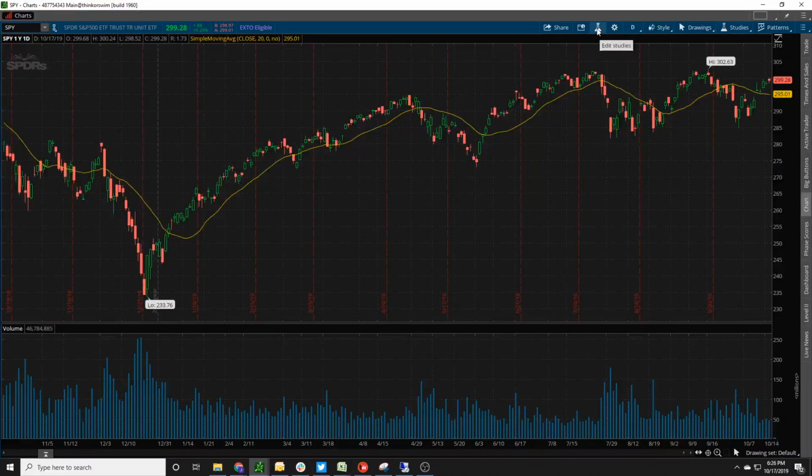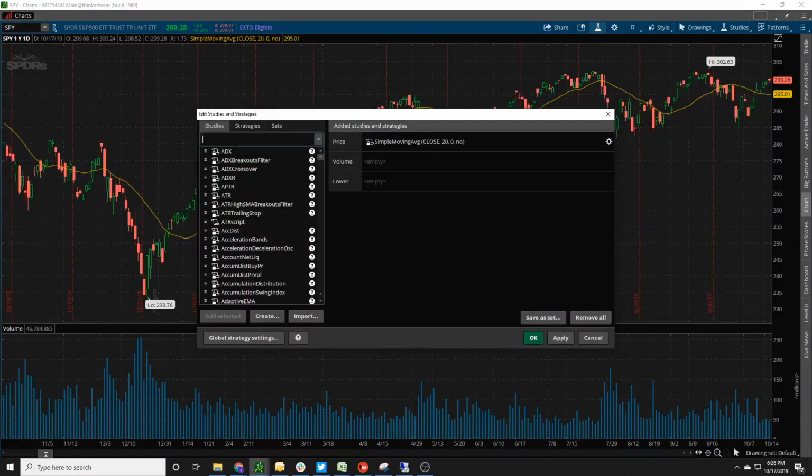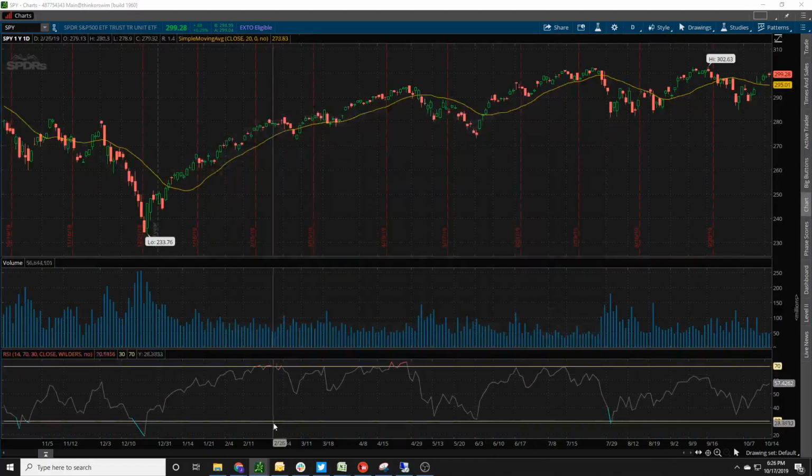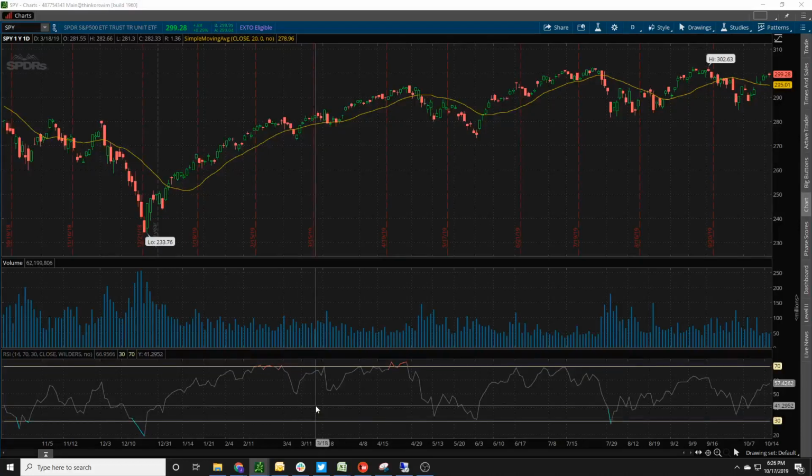Same thing. You come up here, you click the edit studies, and you can type in here RSI. There's all the studies related to RSI. Here's the one you'd want. Okay, defaults to 14. It puts it on lower. So now you can see the lower here. You hit apply, and now there's your RSI. So you have RSI and volume.